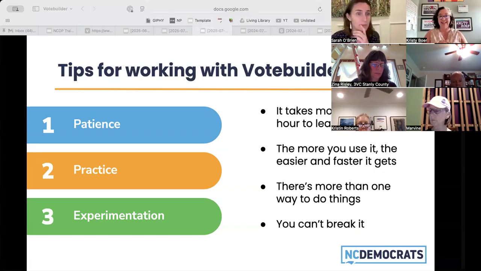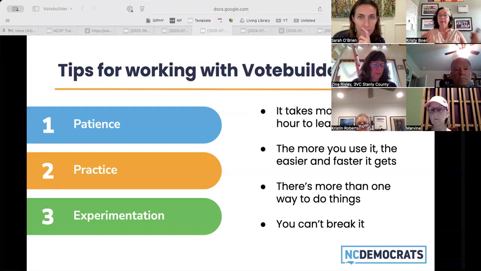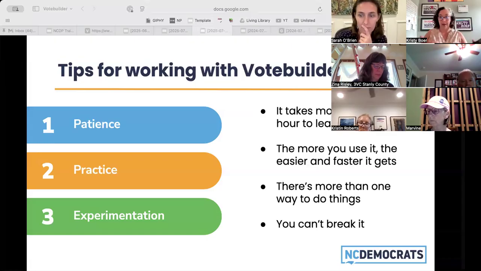Sarah and I had a conversation about this third point today. There's more than one way to do things. I was doing something one way, Sarah had a more efficient way. I'm going to show you the way we're recommending doing it. There might be other ways to accomplish the same goal in Vote Builder.